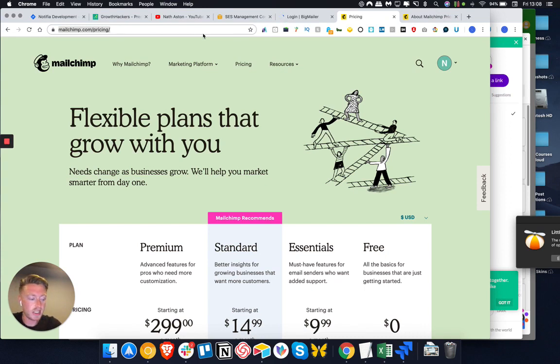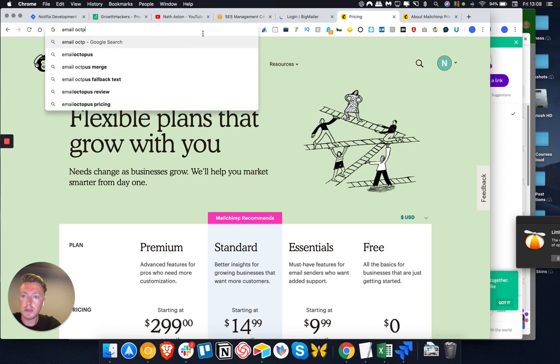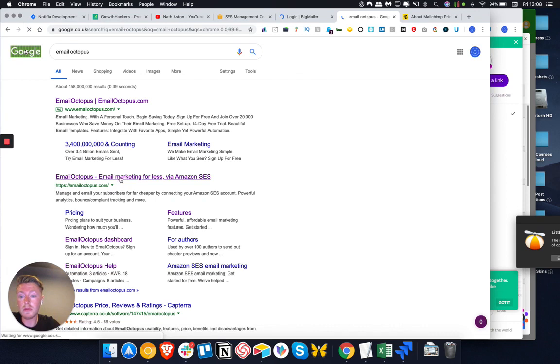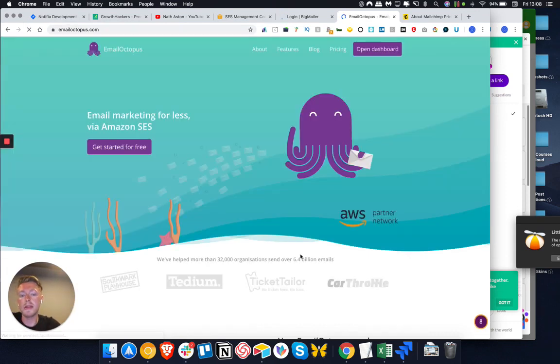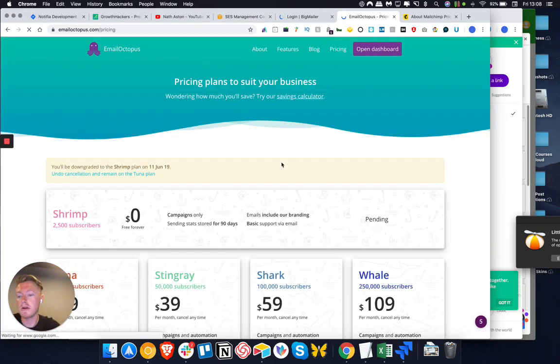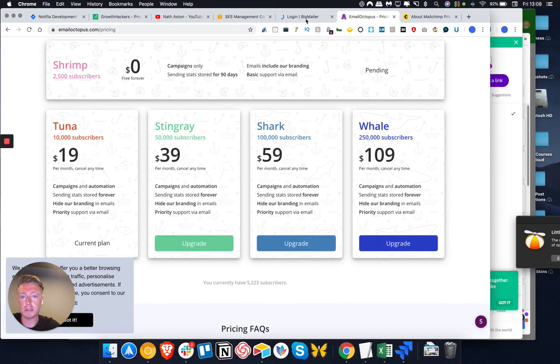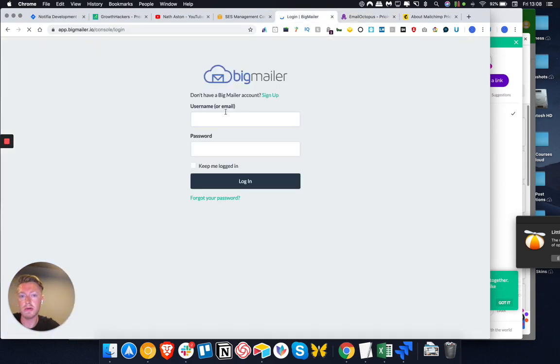So of course, as a founder, as a startup, you should always be looking for ways to save money. Another tool that I have used in the past is Email Octopus, which is worth looking at. However, we couldn't work with them on this occasion because we're doing cold email outreach to our competitors' customers, and they don't like cold email outreach. So, for example, here for 10,000 subscribers, it's $19. So, in fact, Big Mailer is even cheaper. So, there's no reason not to go with them.